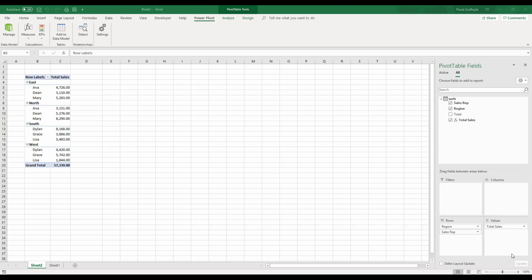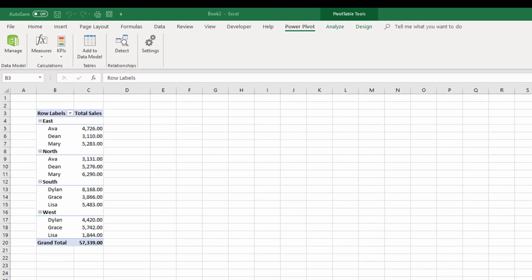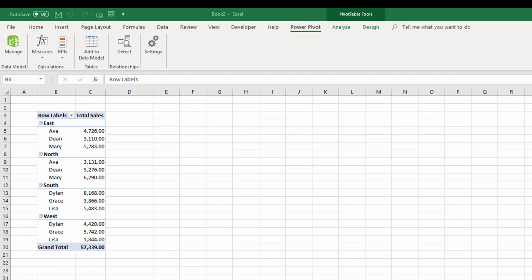I have some very simple data here to show you an example, and we've got a pivot table set up from Power Pivot. And in the pivot table, we have our region and our sales rep, and then we have our total sales as a measure in our value fields. And we want to create a KPI to visually understand how our sales reps are performing against their targets.